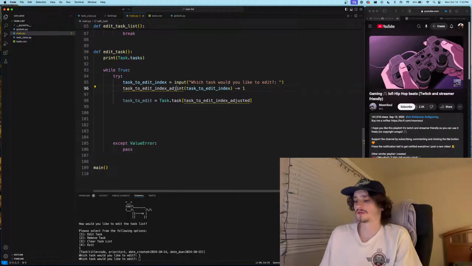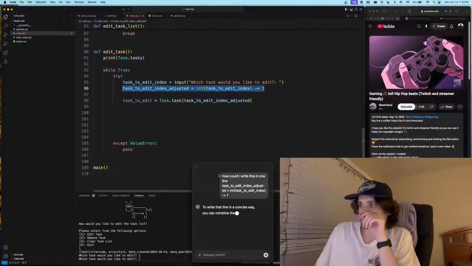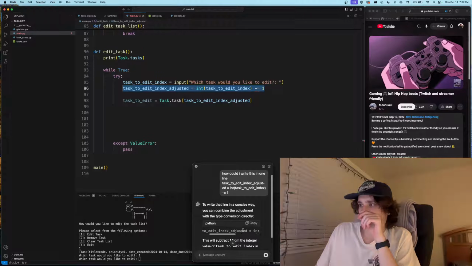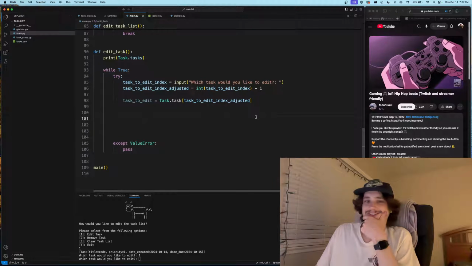I want to keep this nice and clear. How would I do this in one line? How do I write this in one line? Oh, it's just minus 1. Stupid. So now that gives us our task to edit, right?